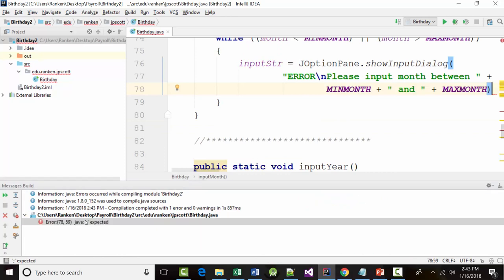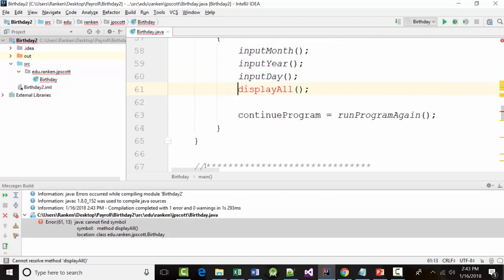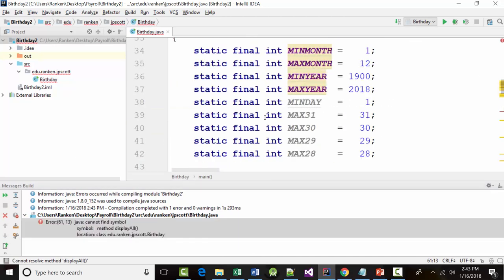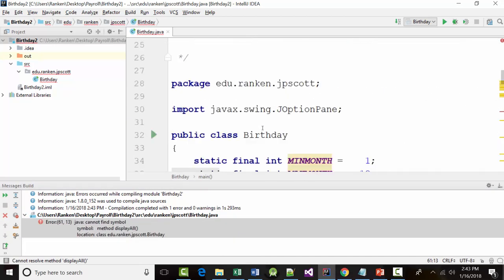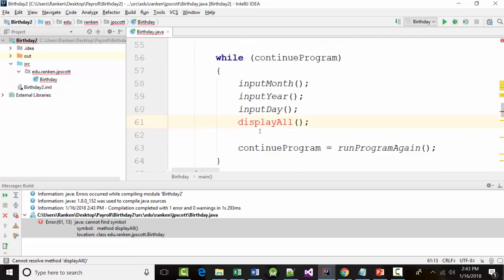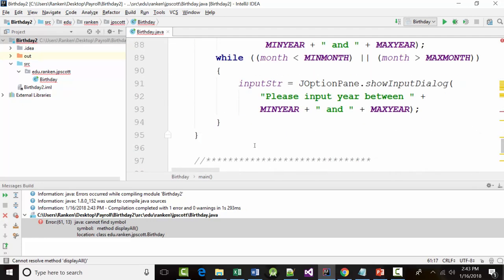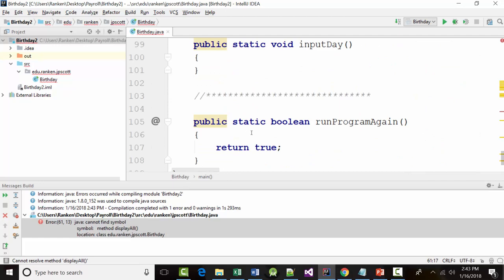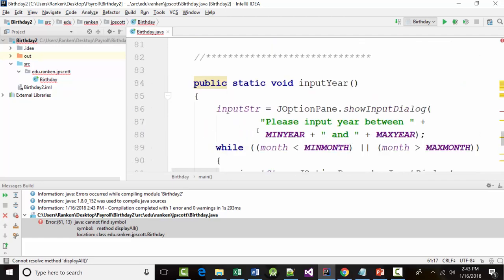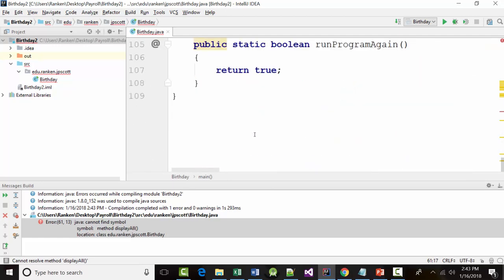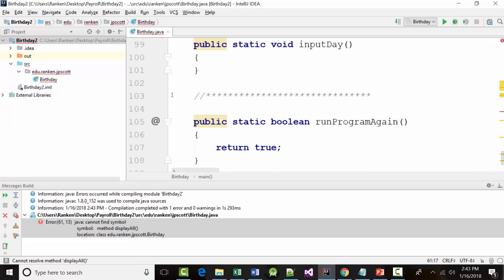All right, I'm down to 1. Left off a semicolon. Try to run it again. Cannot find symbol display all. There's display all. Somehow I just lost display all. I don't know how, but let's put it in there again.